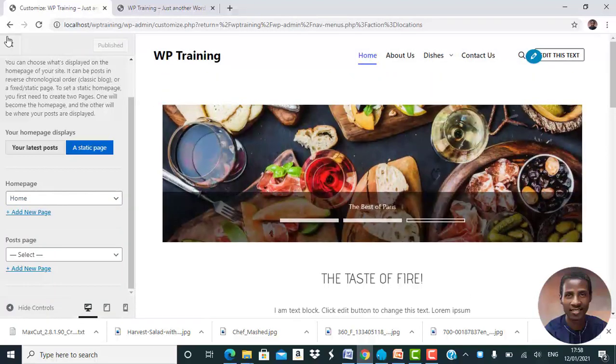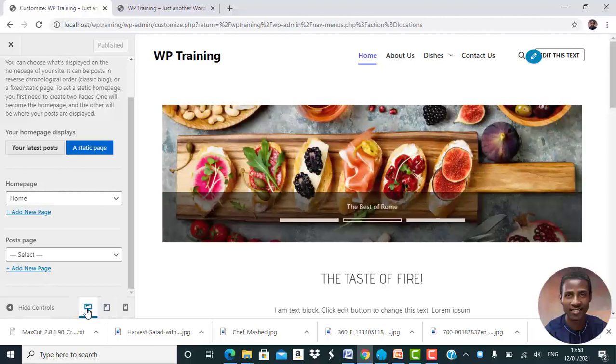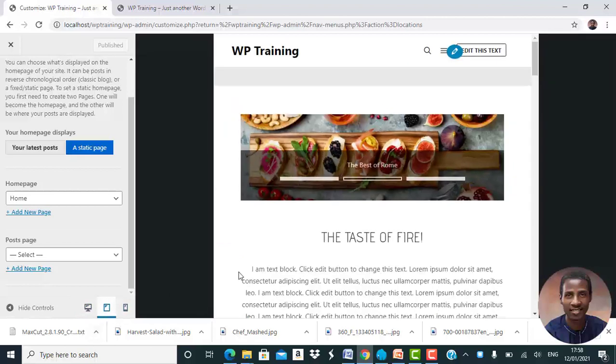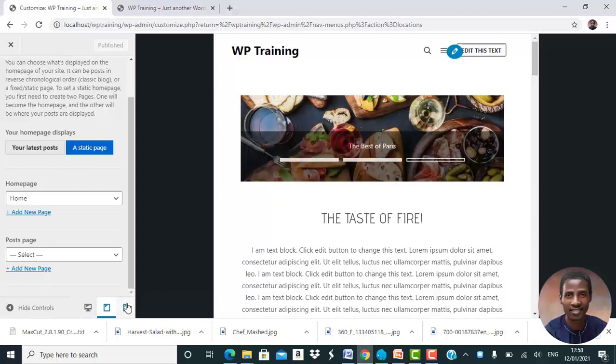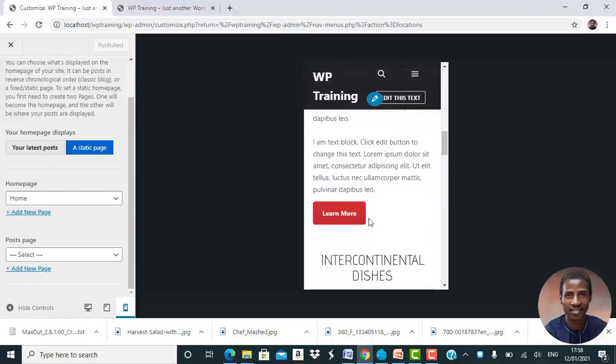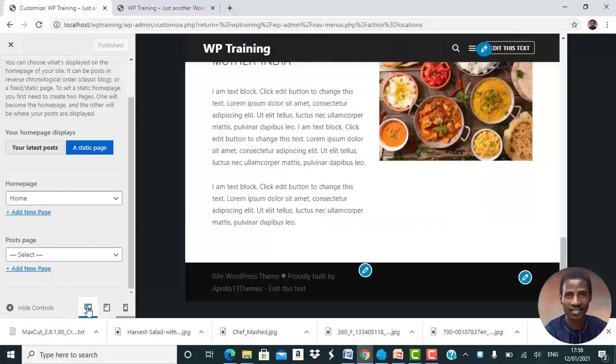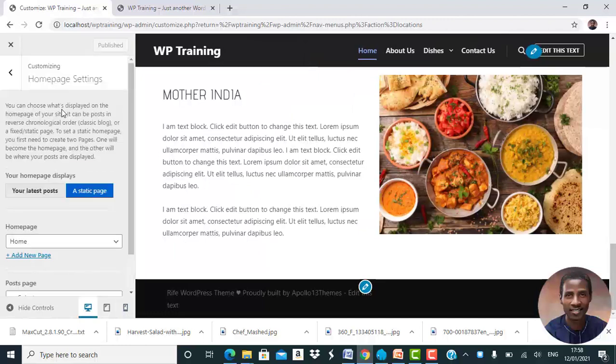That's fine. Let's look at what it will look like on different devices. So you see these icons here. This is a desktop icon. So this is what it looks like. This is a preview on desktop. This is a preview on tabs. This is a preview on mobile, right? So got that. So we shift back.